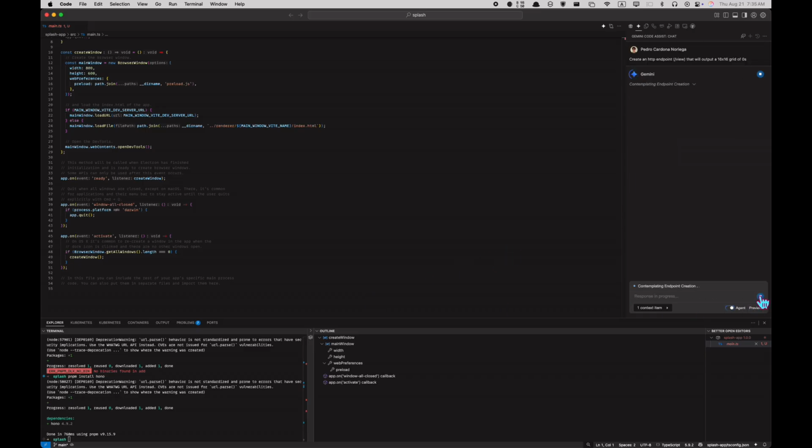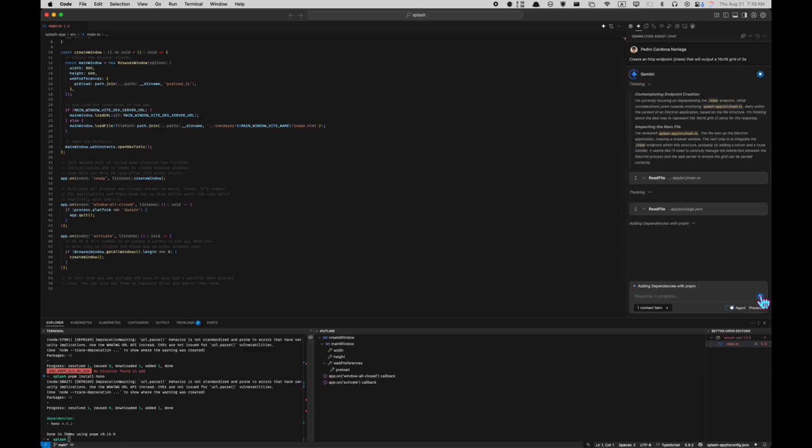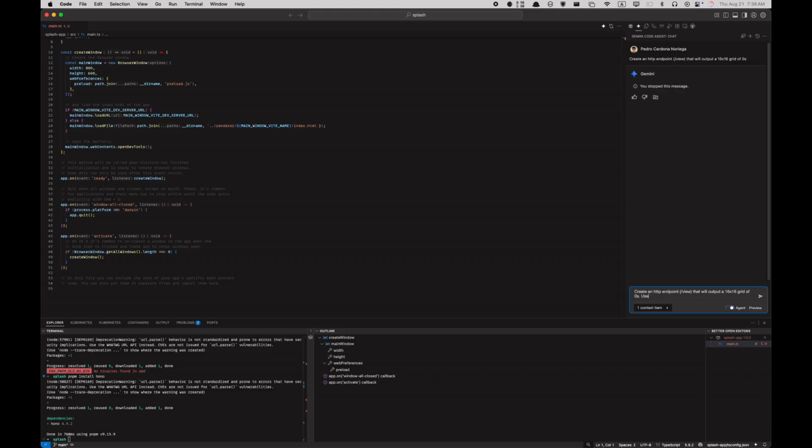Alright, with the project open, our first step is to build the backend. We'll use Hono, a small and incredibly fast web framework. Let's install it by prompting Gemini.